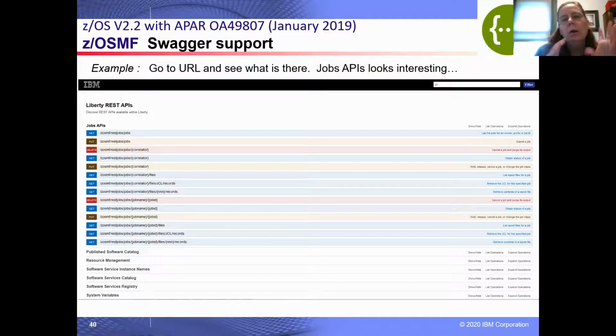Not every z/OS REST API is available to use within Swagger. We know about it, we like it, we're trying to get there, but we've got a lot of them here today, probably all the ones that you're going to want to use right away. So not all of them are there. If your absolute favorite one is not there, hold on, we're working on getting them in there. But we've got a lot of the most common ones there now.